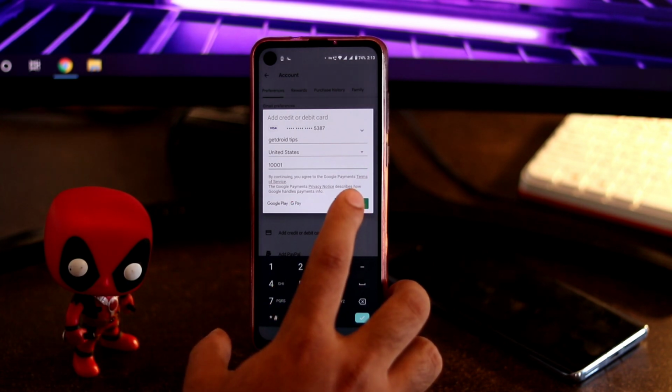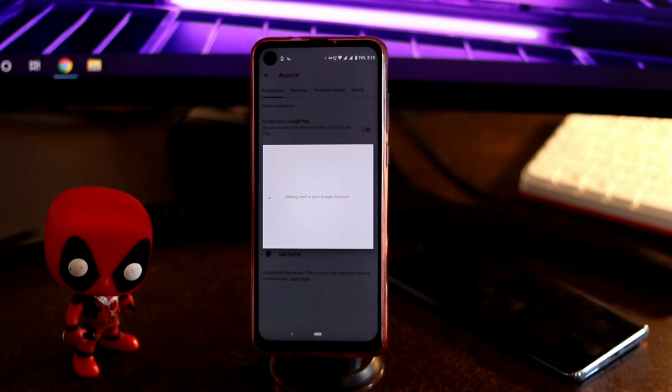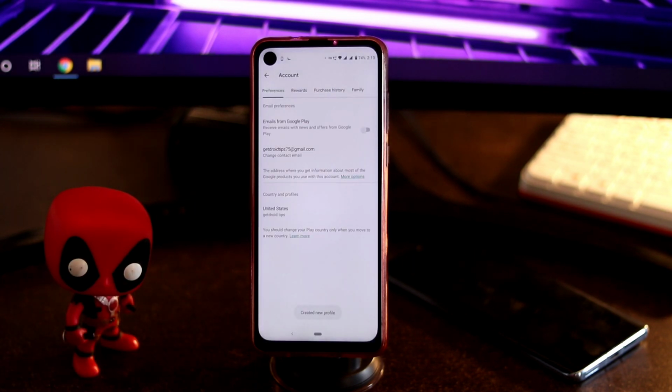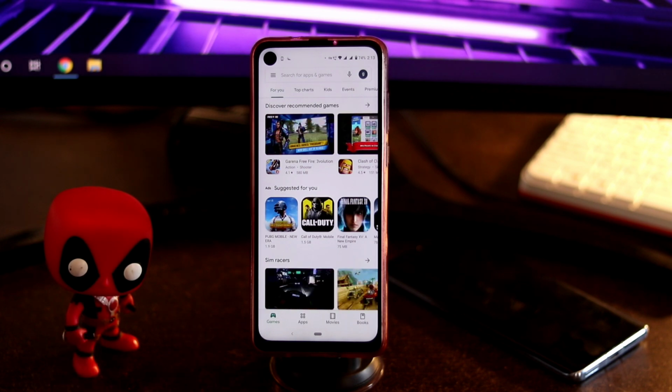You have to go for save here, right? As you can see, it's getting processed, and once you're done with that, I'm going to show you the next step. Right, so now as you can see, it has been converted successfully. We have successfully converted the Play Store to the United States Play Store, right? As you can see, it is done.